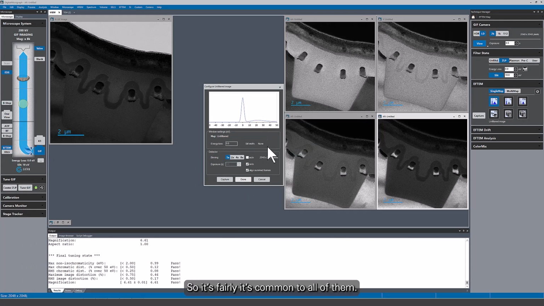So it's common to all of them. We have some filter settings in this top area and then detector settings in the lower area. For unfiltered, we can't make any changes to the filter settings because it needs to be unfiltered. It needs to be 0. It needs to have no slit inserted.